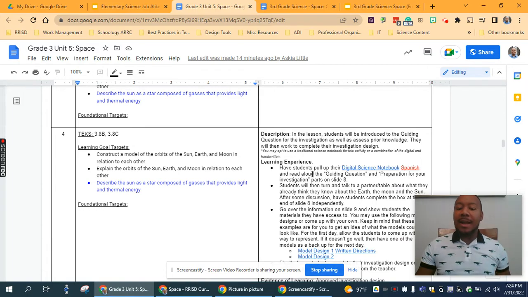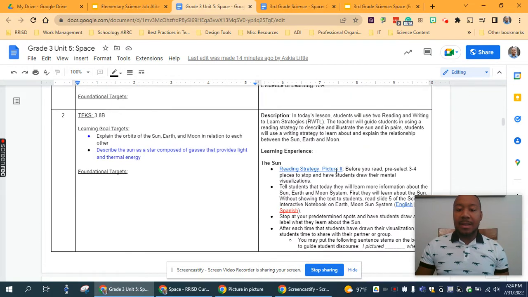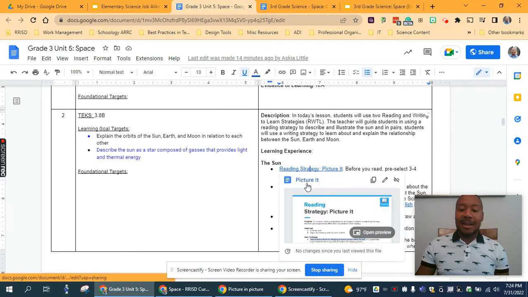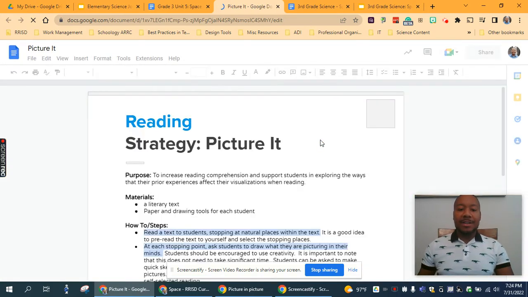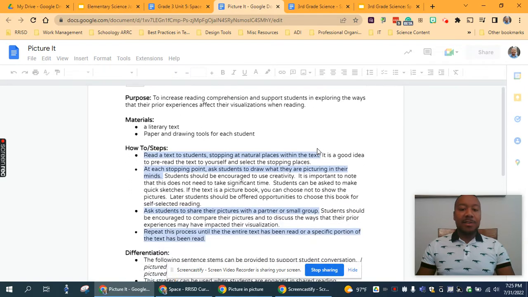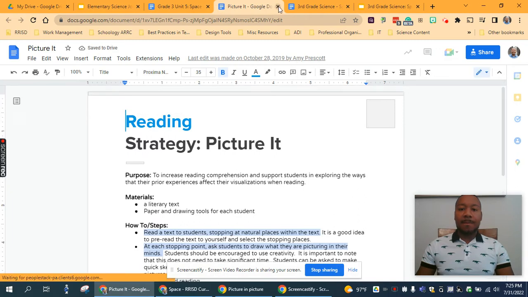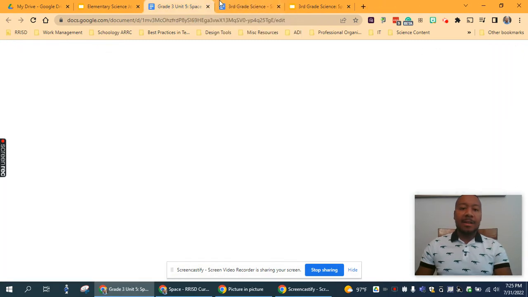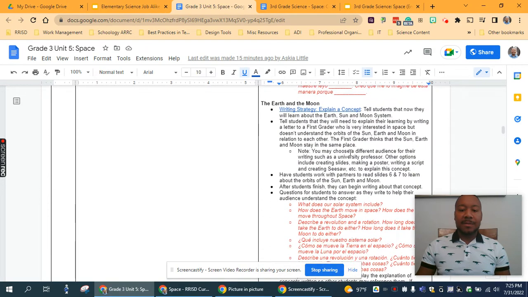I want to point out some of the things that are included in various unit plans. We have the reading and writing to learn strategies. So in quite a few of the unit plans, you'll see a reading strategy, you might see a writing strategy, you might see a listening strategy. In this particular unit plan, we have the Picture It strategy. And if you click on that, it just gives you an overview of how to do that particular strategy. Those are embedded throughout all of the unit plans and are a great resource for you to use.